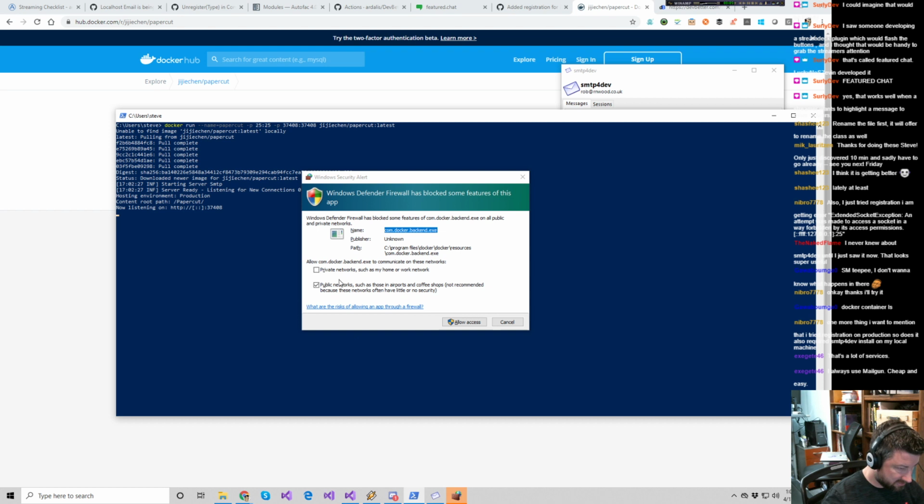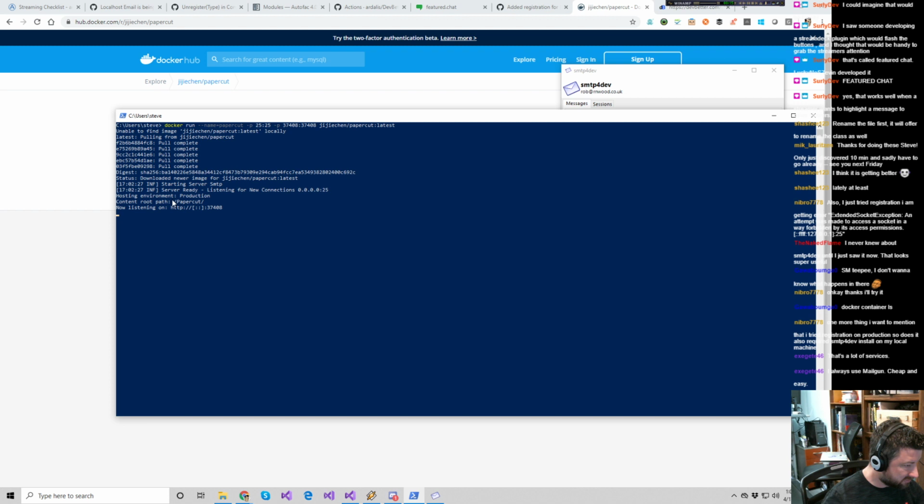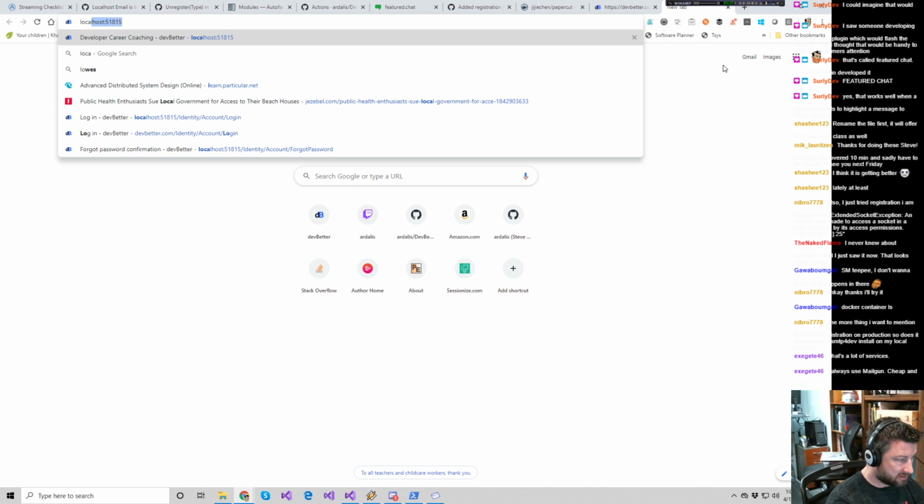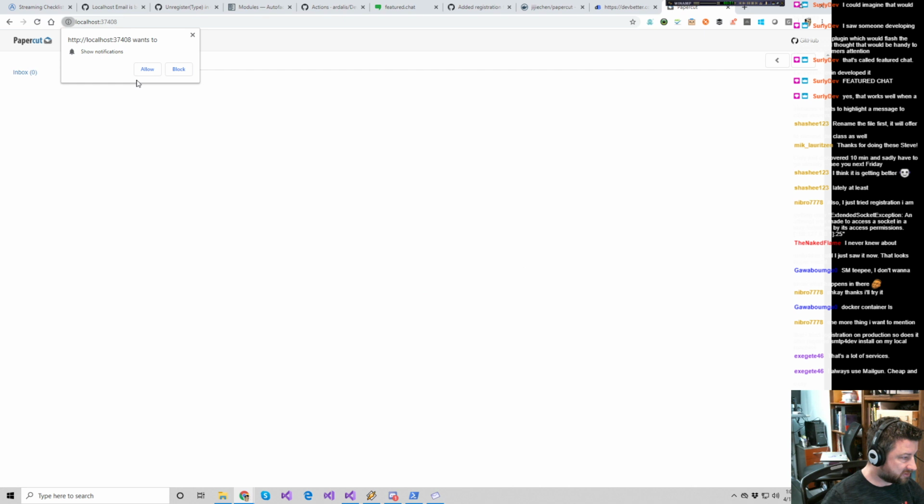Now we're going to allow it on my firewall. And now it's listening on port 25, running in production. I guess it's running ASP.NET Core. So it definitely looks like Kestrel. It's also listening on 37408. So if I go to localhost colon 37408, good, this is what I've seen before. All right, sure, allow notifications. That sounds useful. And so there it is, it's running.